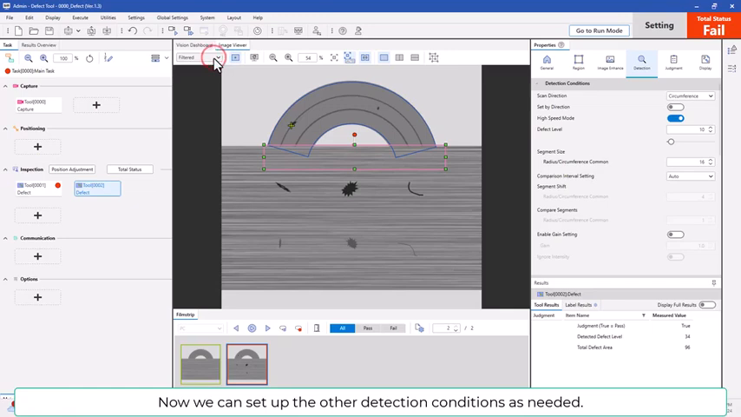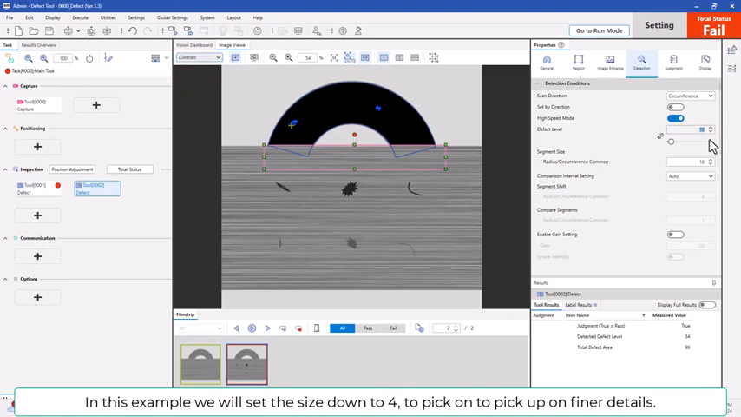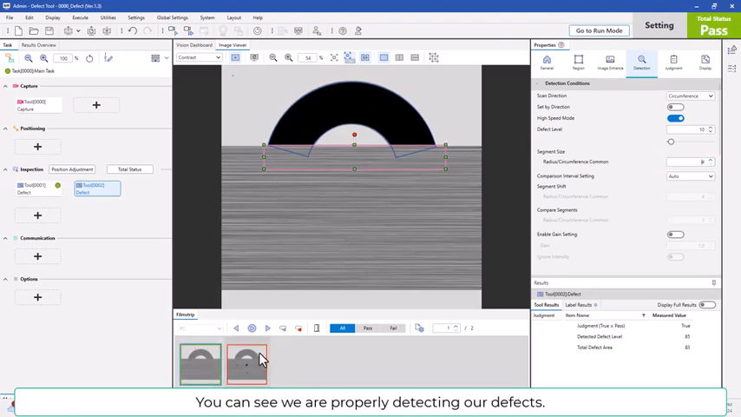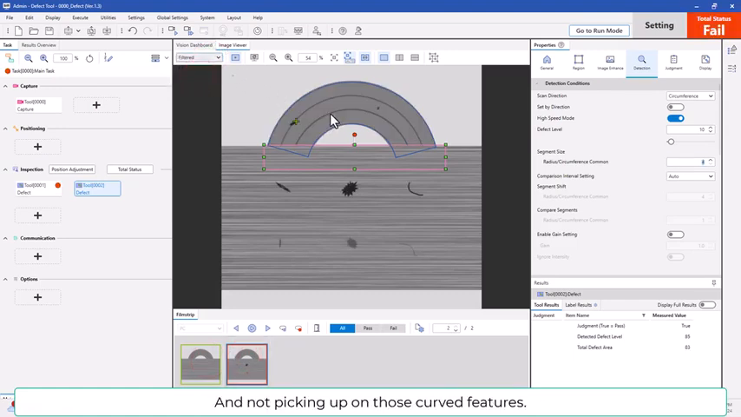Now we can set up the other detection conditions as needed. In this example, we will set the size down to 4 to pick up on the finer details here. And you can see we are properly detecting our defects and not picking up on that circumferential feature.